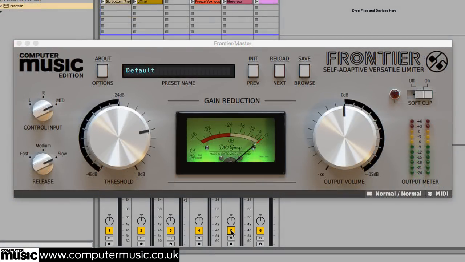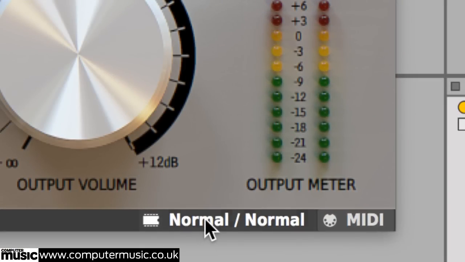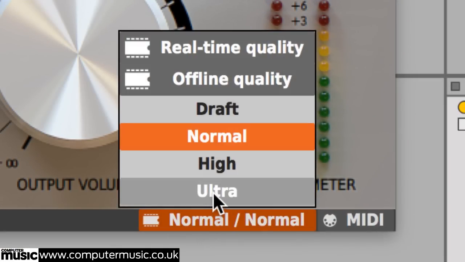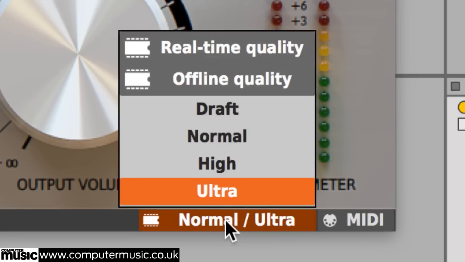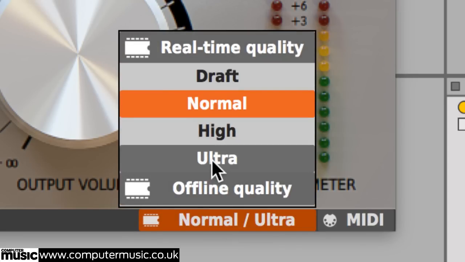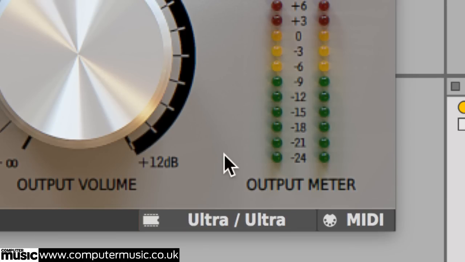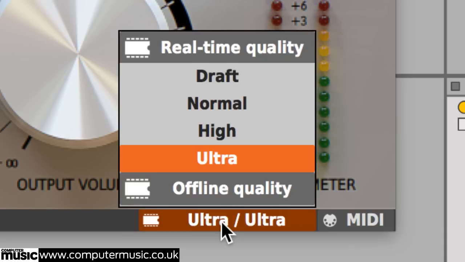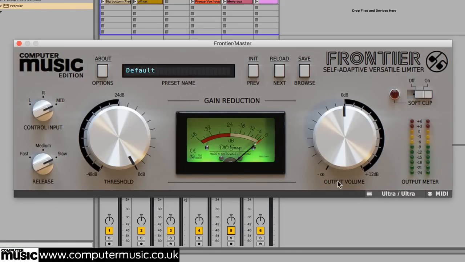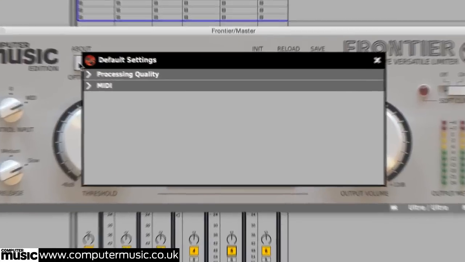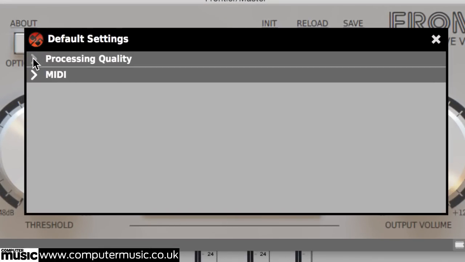At the very bottom of the interface, click where it says Normal, Normal to edit the real-time and offline quality options, ranging from Draft, which is the most efficient CPU usage, to Ultra, which is the best quality but the highest CPU load. We choose Ultra for both, as Frontier is quite CPU light. Note that these settings only affect the current instance of Frontier. If you'd like to set default quality settings for all new instances of Frontier, click the Options button and open the Processing Quality section.